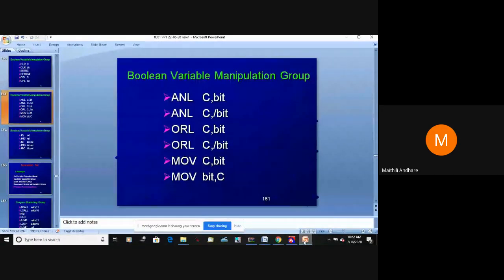So what is the change? Individual bit. Suppose I take the example ANL C, bit. The bit can be any bit, so you have to mention that bit by using its address or individual position. Suppose I mention 23H.0. Then at the 23H location, whatever is the 0th bit, that bit is ANDed with the carry bit. Are you getting the concept? That individual bit among those 8 bits, whether it is the 0th bit, the 7th bit, or a bit in between, is ANDed with the carry bit. Now, what is the difference between the second instruction?